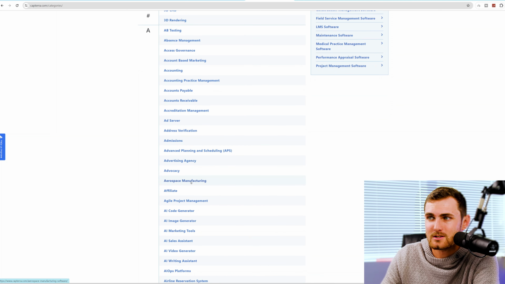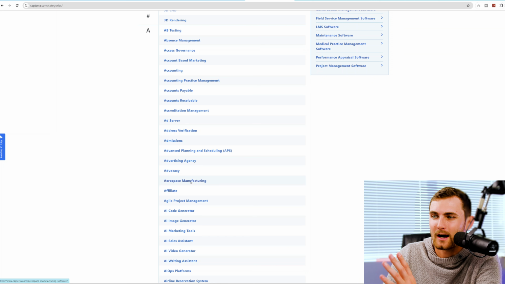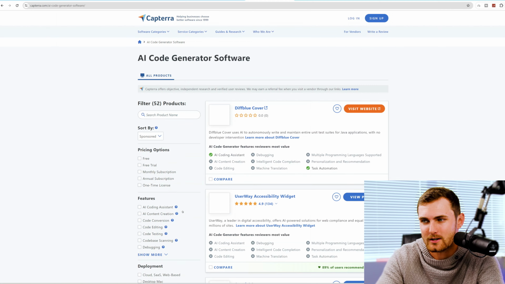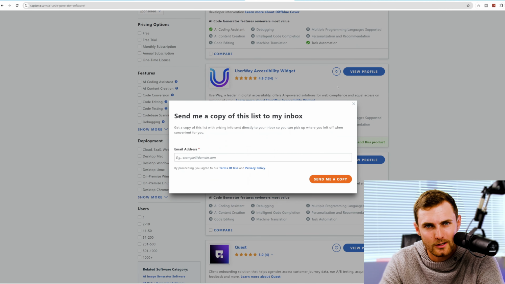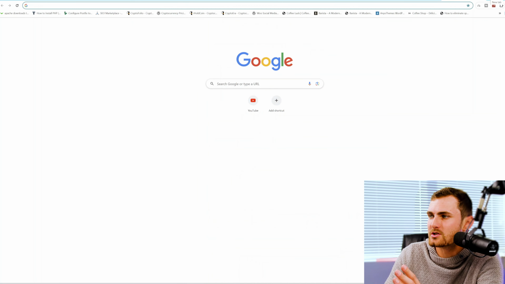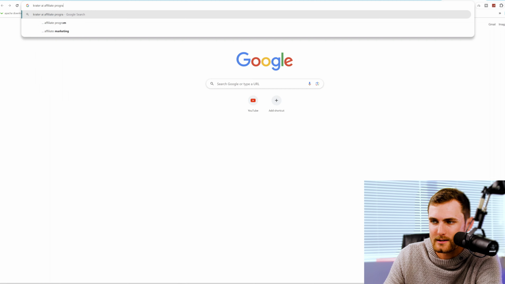From absence management to access governance, account-based marketing, accounting software, advertising agency software, advocacy software, aerospace manufacturing software, anything that you can think of. Click on one of these categories and you will see over here, it will then give you softwares in this particular category. So for example, Kartra.ai is an example.